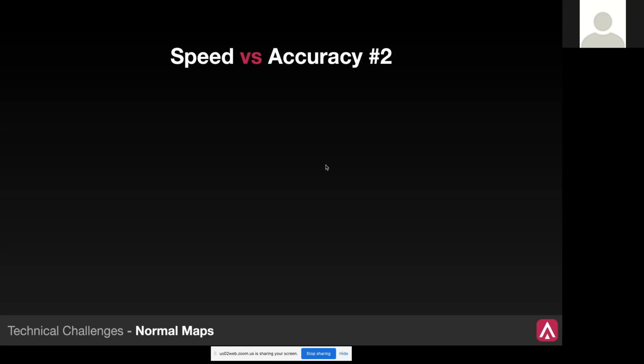Because as you add more polygons, obviously load times slow down, navigation slows down as well. Such a bad thing. You want to avoid it when you can. So you can introduce these normal maps.